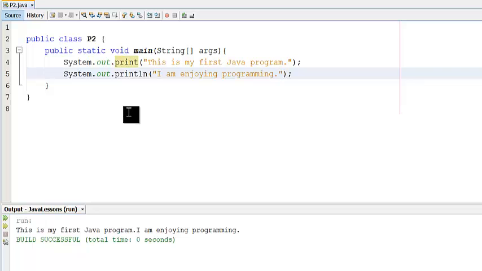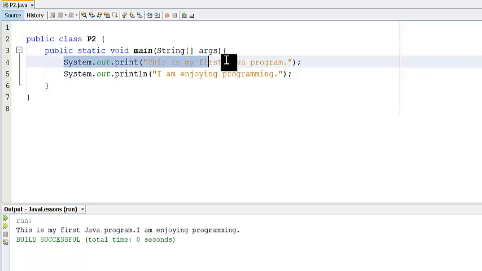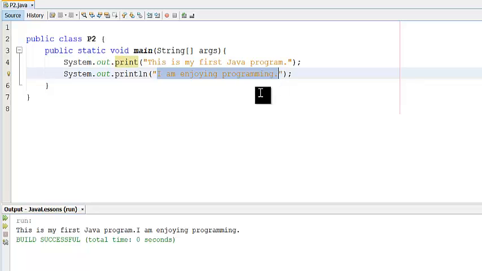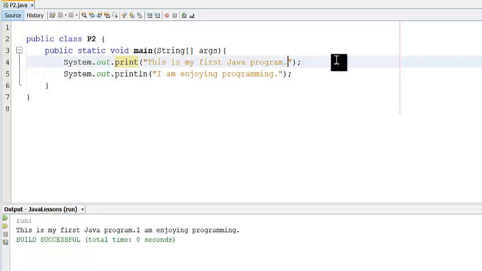If we don't do the ln as we have in this case, it will output this text on the screen, and then it will leave the cursor where it is and continue by outputting this text exactly where the previous text was outputted.